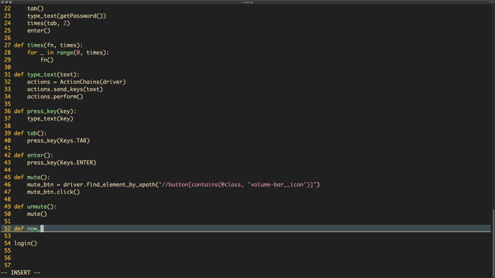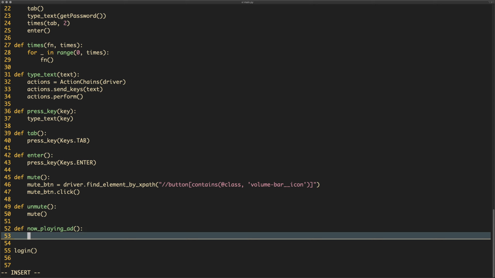To do that, we're just going to say now playing ad, and we need to say now playing element. This is going to be like the bottom element where things are being played. Again, I've found some of these because it gets boring to find them again and again on video. So we're using the class name this time, and it's just going to be now playing.